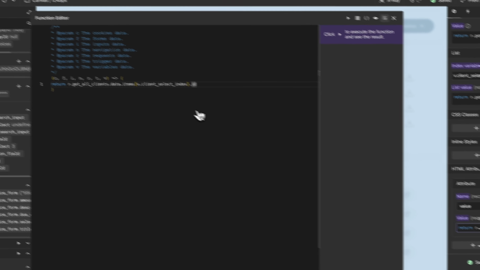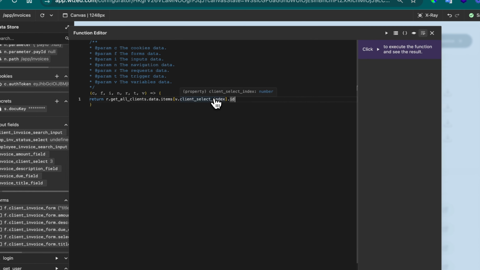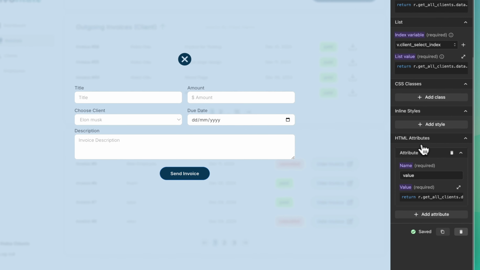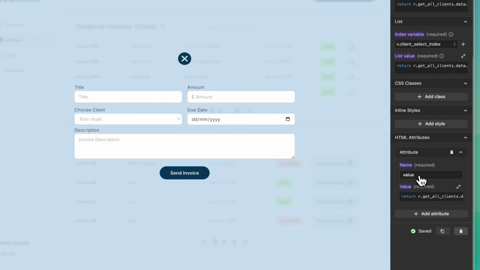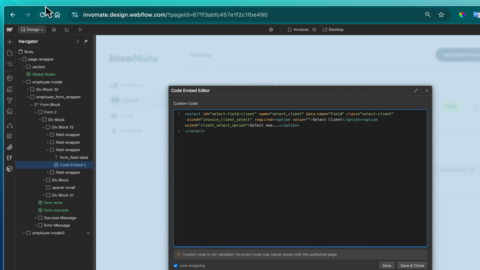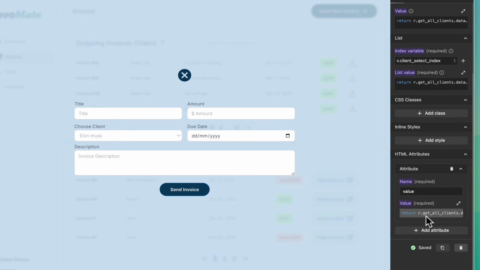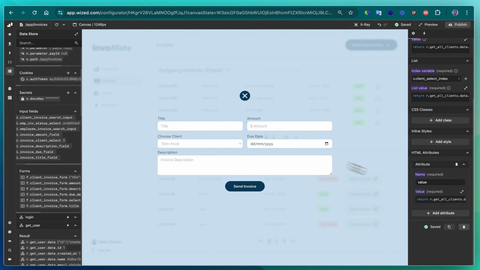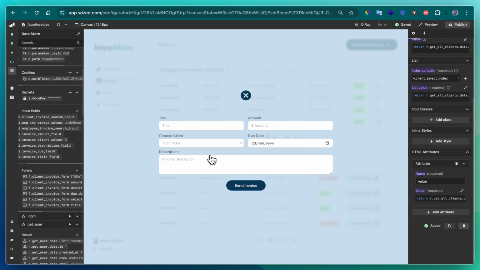So we will be returning the ID of each client using the index variable as well. Okay, so we'll set a new HTML attribute for the option, which is value. Inside of Webflow, we've set the value to be empty, so we'll be setting the value here inside of Wized. Yeah, so that's how we created the dynamic select inside of Wized.